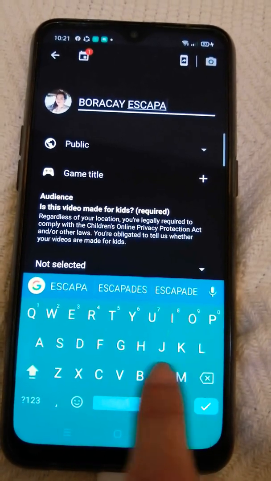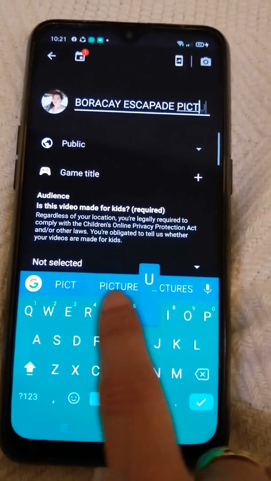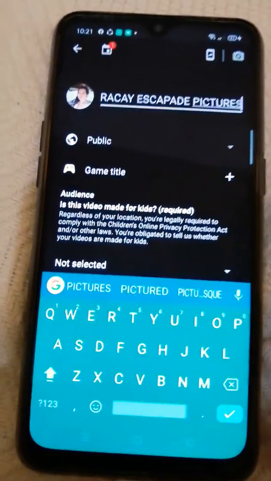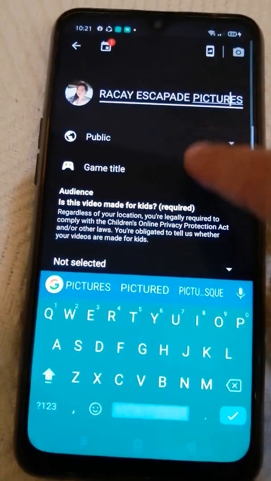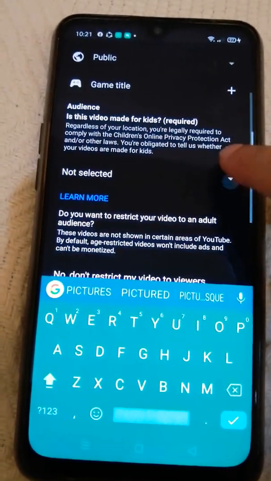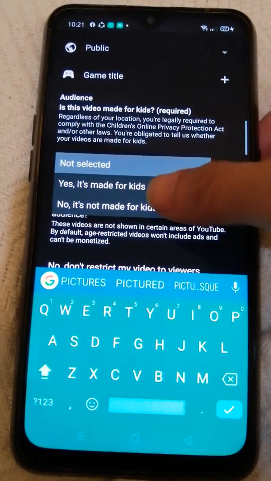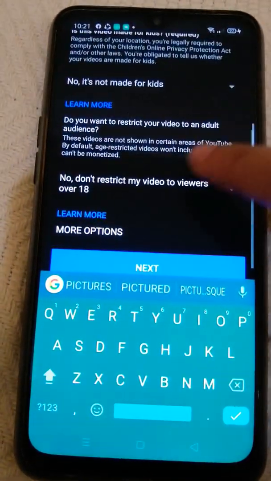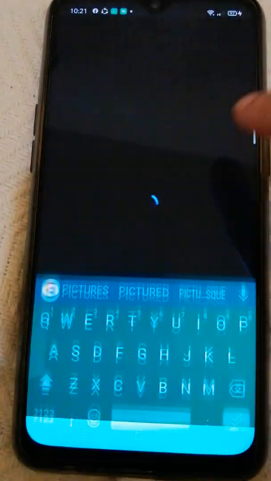Mali ng spelling. Escapade Pictures. Ayan, there you go. Boracay Escapade Pictures. And then, let's go ahead and edit further settings. No, it's not made for kids. And then, let us click next.